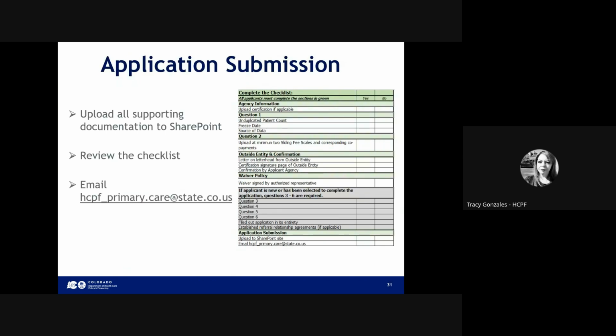We're going to finish up the application part of the agenda. We didn't go through every tab of the application, so I do highly recommend using the checklist I showed you in the previous slide to make sure that all the tasks have been completed and all the required documentation has been uploaded to SharePoint. Once your application is completed and those documents have been uploaded, please email the Primary Care Fund email address stating that your clinic has officially submitted the 26-27 application. And as a reminder, the application response deadline is May 22nd.